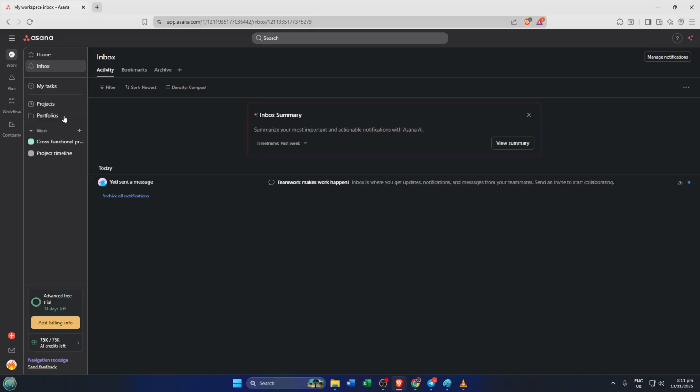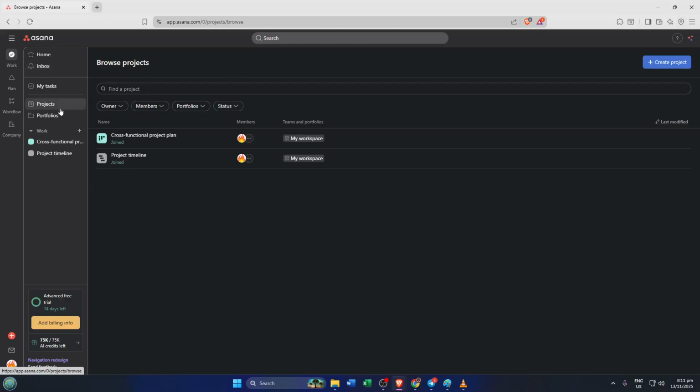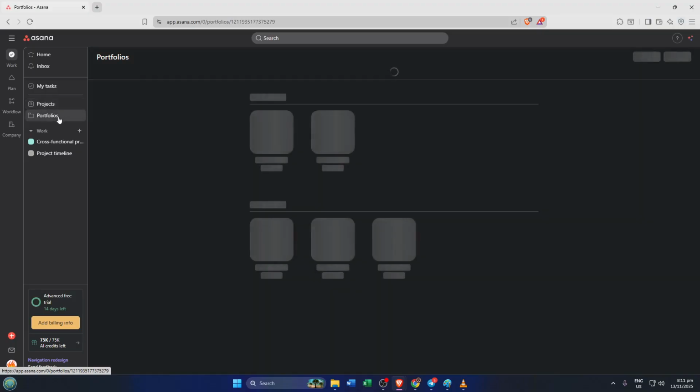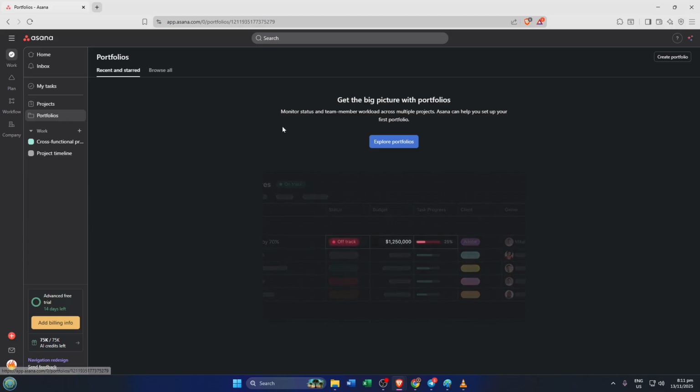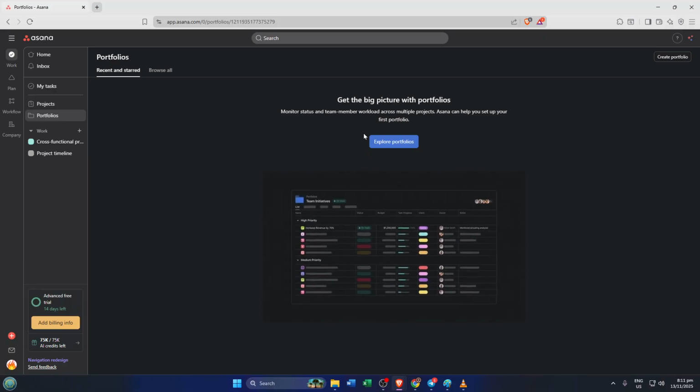As you move further down, you'll find sections like portfolios, goals, and reports. These are your high-level overviews, perfect for managers or anyone tracking the big picture. For example, portfolios let you monitor several projects at once, so if you're responsible for multiple initiatives, this is a lifesaver. Don't be intimidated if you don't use these features every day. They're most powerful once your Asana workspace gets busier.